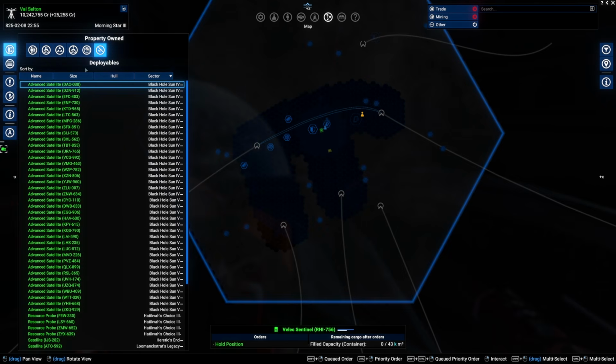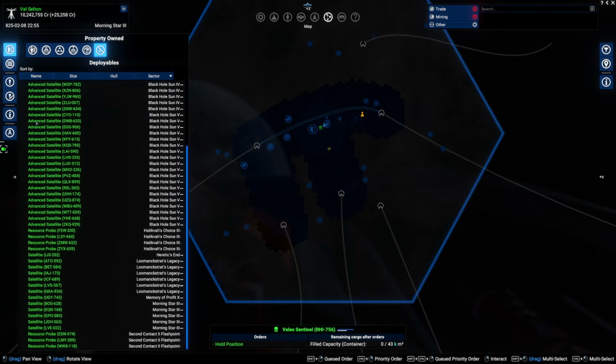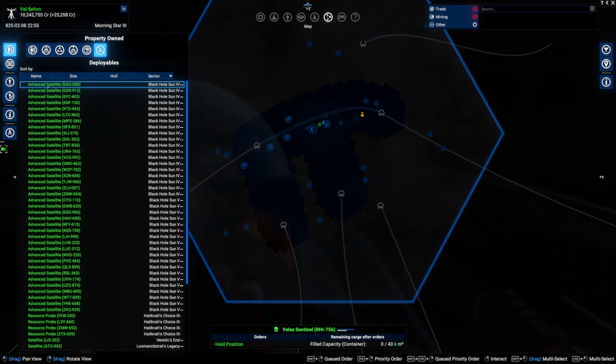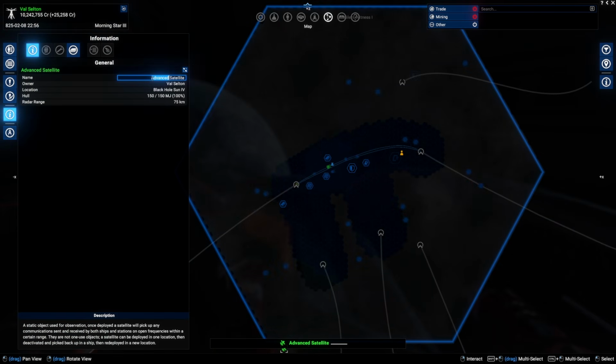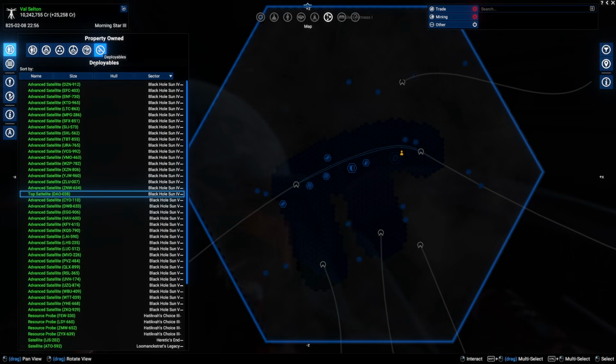And then you have your deployables. This is all the things that are deployable, such as satellites, mines, and resource nodes. You can also rename these satellites so you can find something quicker if you need to. So for instance, I'll name this one top satellite, and now you can see top satellite in the list.